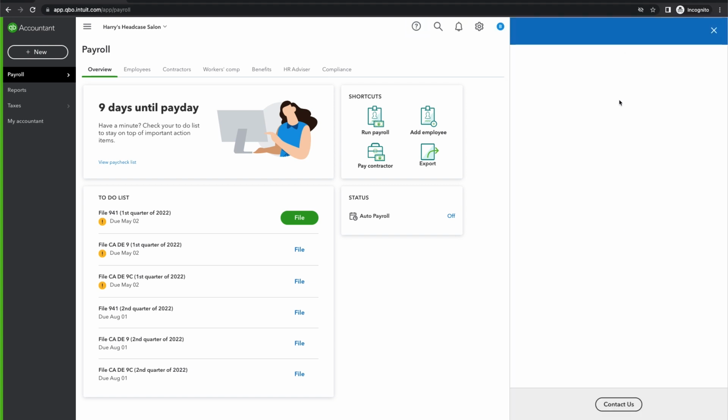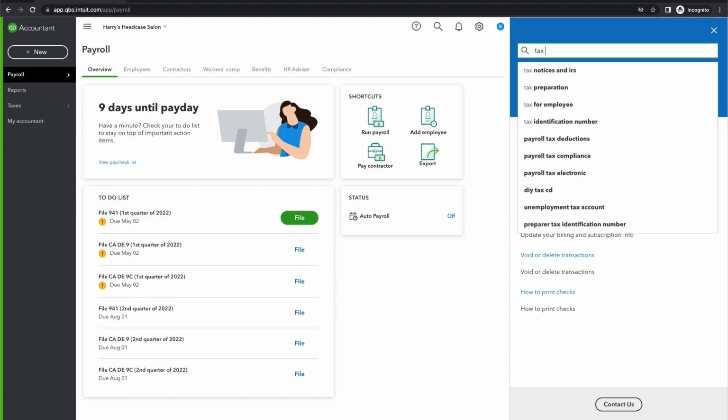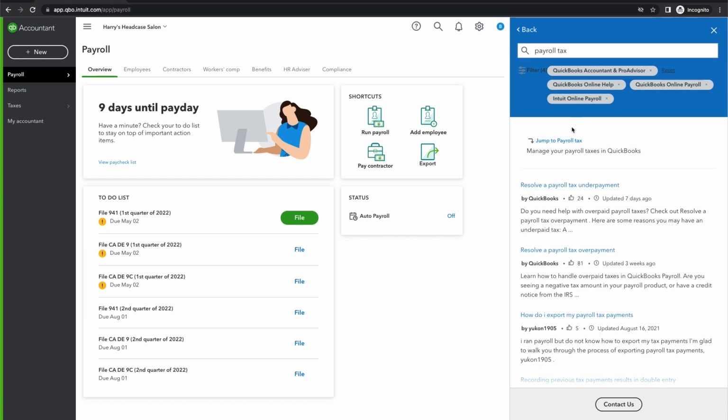You'll select this here, and you have the ability now to search for any of our help resources that we have available for you. You also have the ability to filter any of these options to search for particular topics. So here we're gonna look up payroll tax. I have some questions about it. Now notice, I can actually click right in and it'll navigate me straight to the taxes of my payroll account, or I can check out a couple of the articles that are available to me.